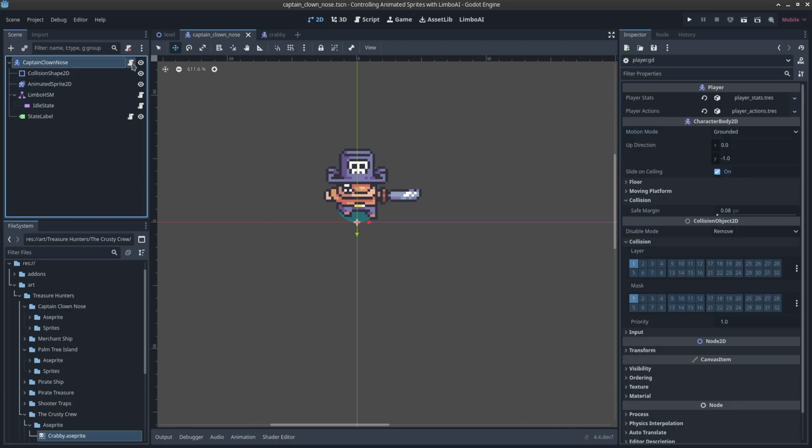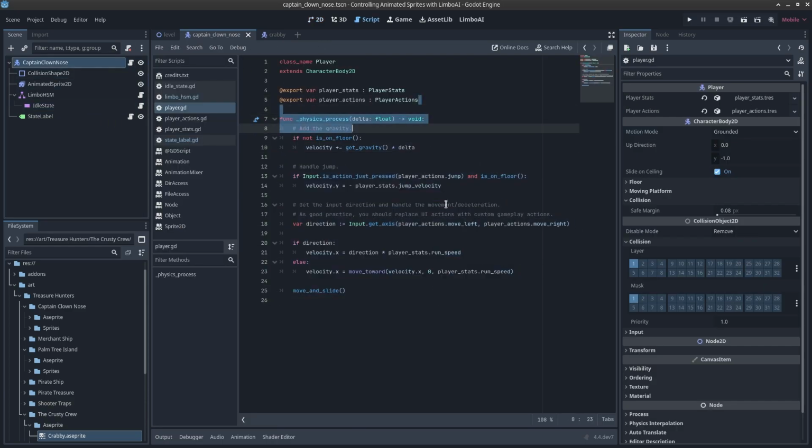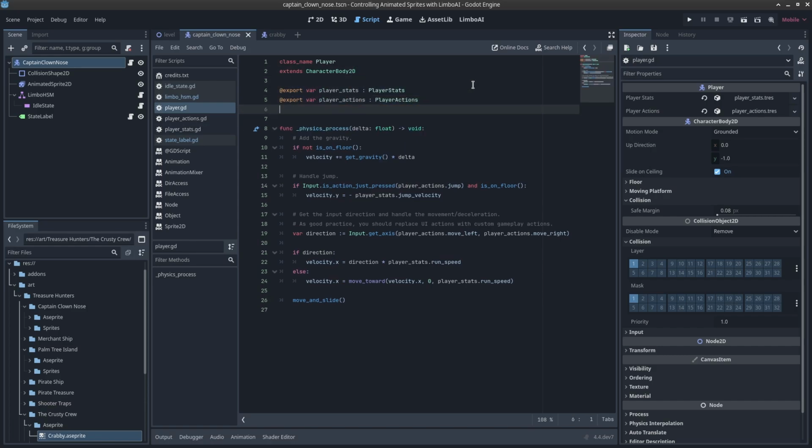So in the root, we already have this little script here. It's basically the default character body 2D controller script. That's like a built-in template for Godot 4. I just changed a little bit here in the previous video, I believe. But let's add in a reference to the sprite.